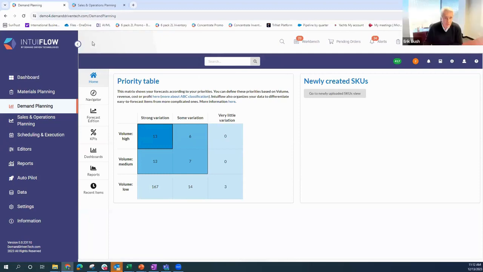All right, we're in Intuiflow. I've opened up the demand planning module. This is kind of the home page. The first thing you notice here is a heat map, which illustrates the ABC classification and XYZ classification. ABC has to do with volume. High is A, B is medium, and C is low. And variation, as you'll see here, Z is high, Y is moderate, and X is lower.